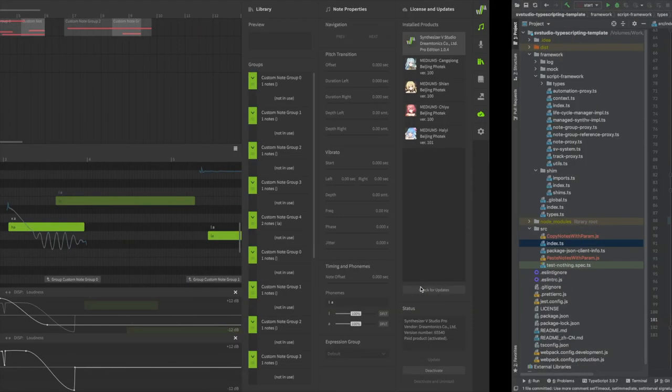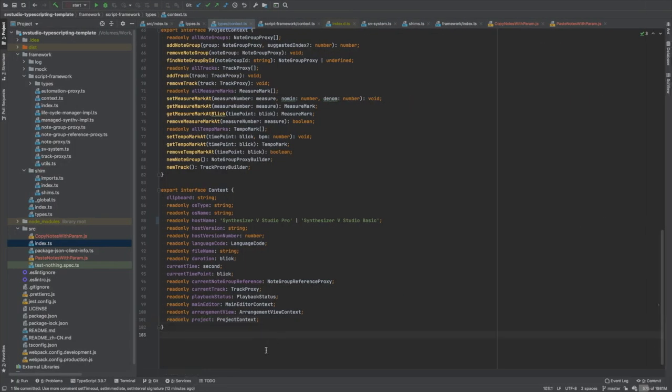And project also owns a lot of things, including the node groups I was talking about. And this is very important because you might think that node groups go with the tracks, but no, they go to the project first. Any node group has to be in the project before it can be added to a track.